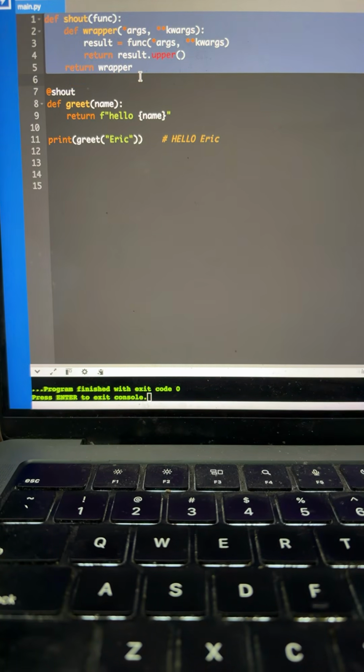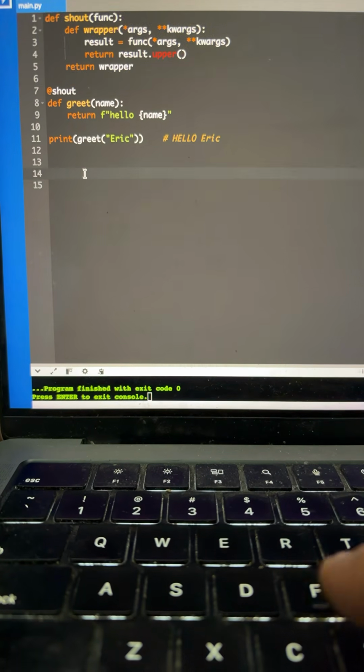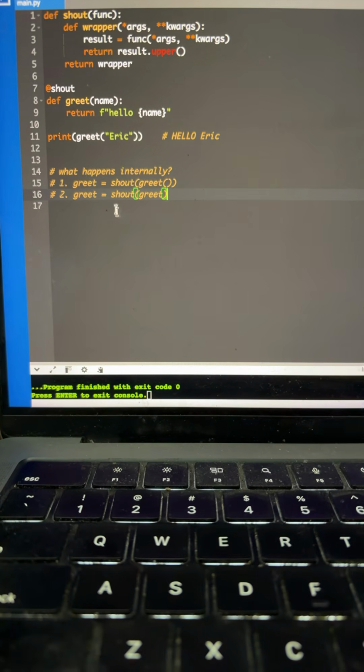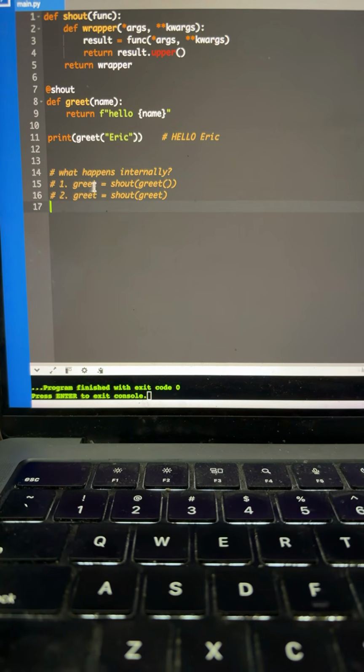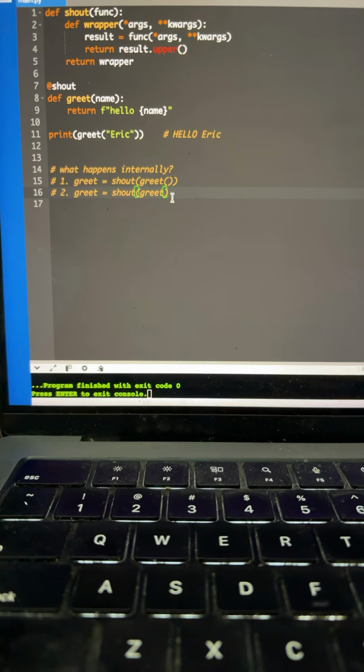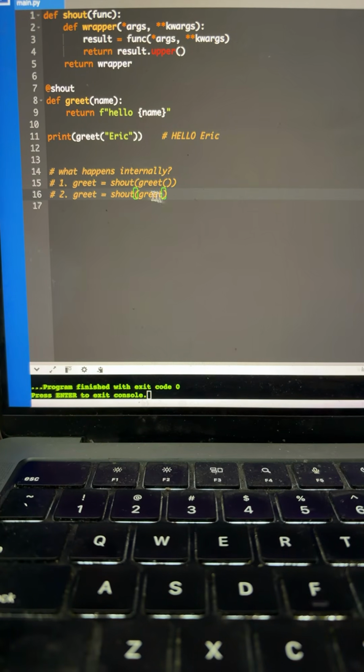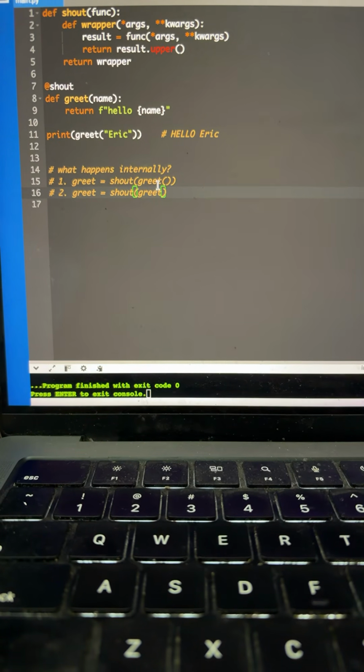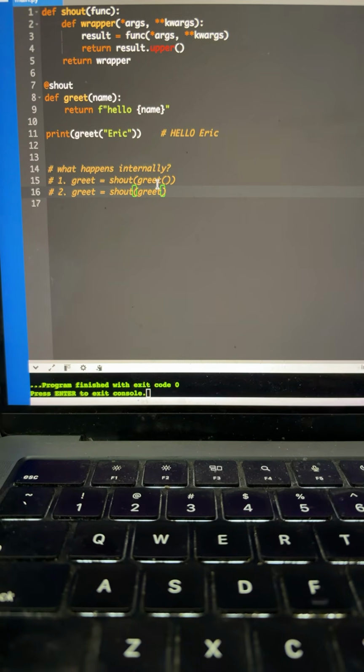the shout function. So what happens internally? I'll provide two options here. One is greet equal to shout of greet with parentheses, and two is greet equal to shout of greet without parentheses, which is the one that happens internally. Is it 1 or is it 2? This is a very interesting thing. The answer is 2. 1 is not. Why?